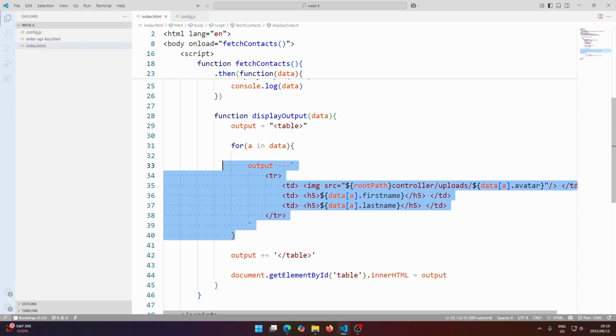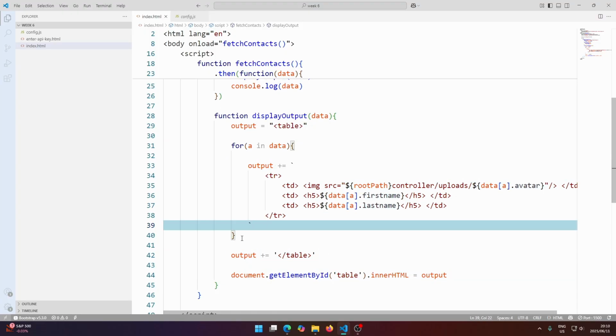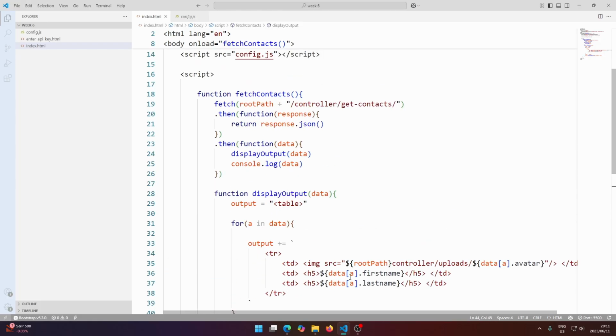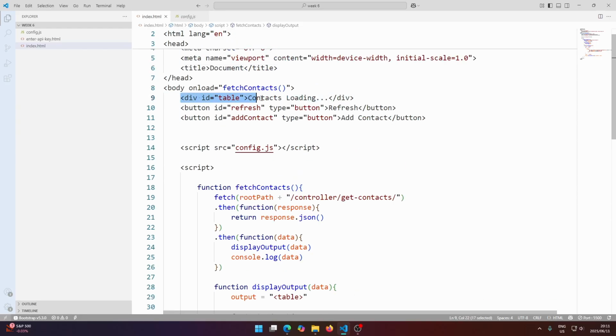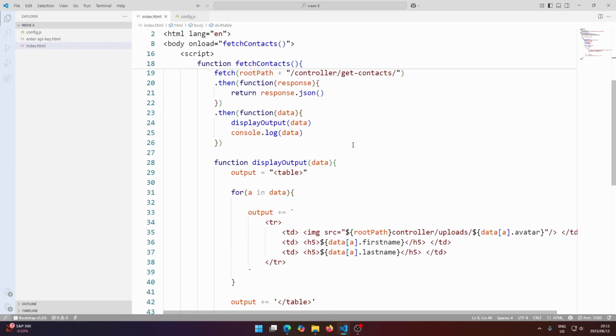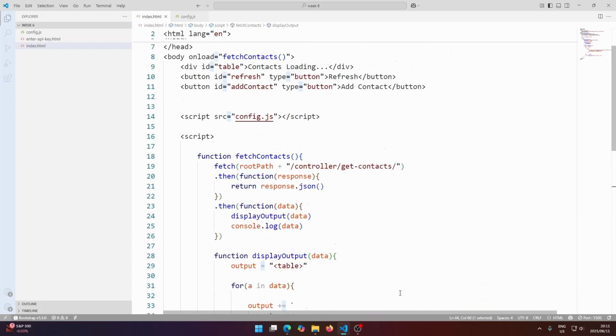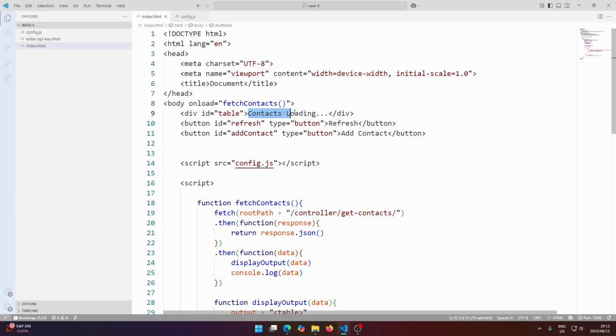And then after the for loop here, I made this mistake of accidentally writing this code inside the for loop. So you want to go outside of this curly bracket here. And then we use this output, we set it equal to the closing table tag. Remember, we have to use plus equals to here so that it doesn't overwrite what's inside of it. And then we do document.getElementById table. That's this div here with the table. And since we're doing .innerHTML equals, we're doing equals here. So we're overwriting whatever's inside of it here.